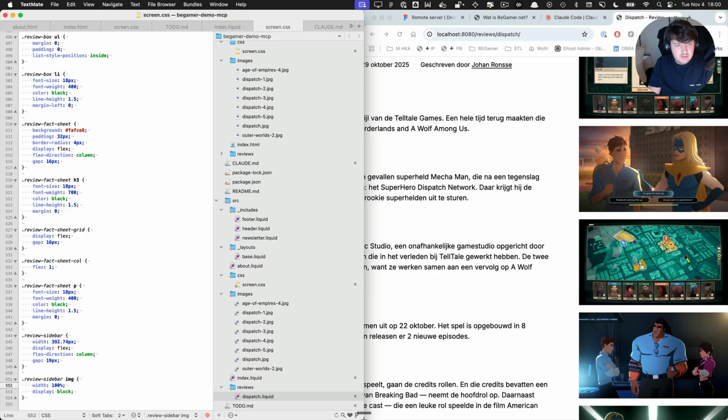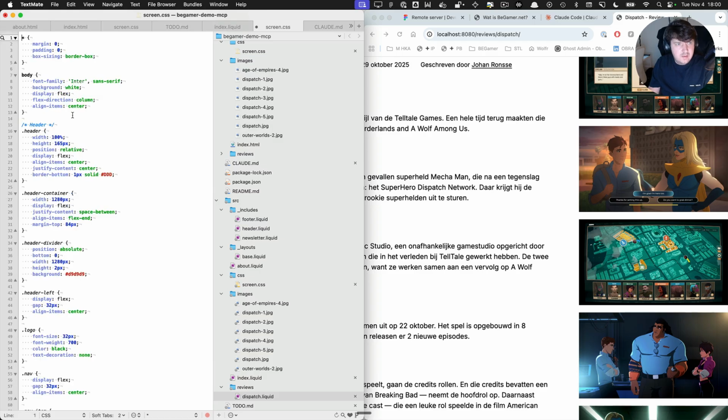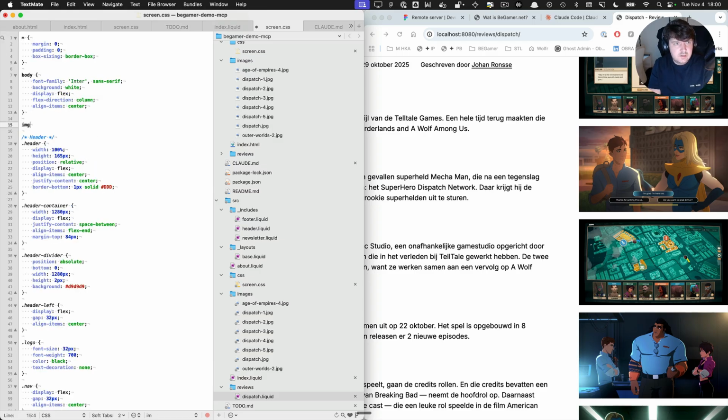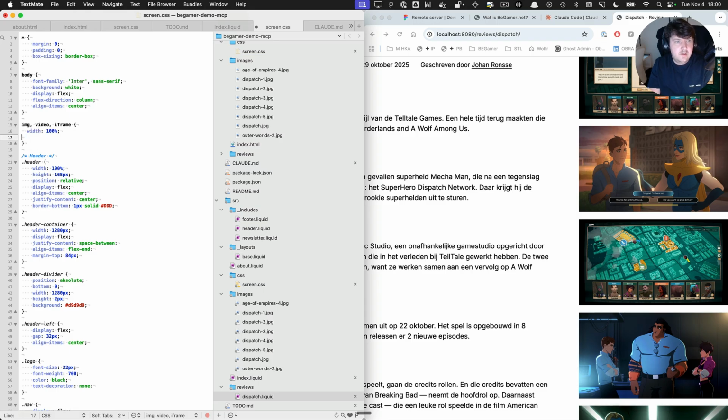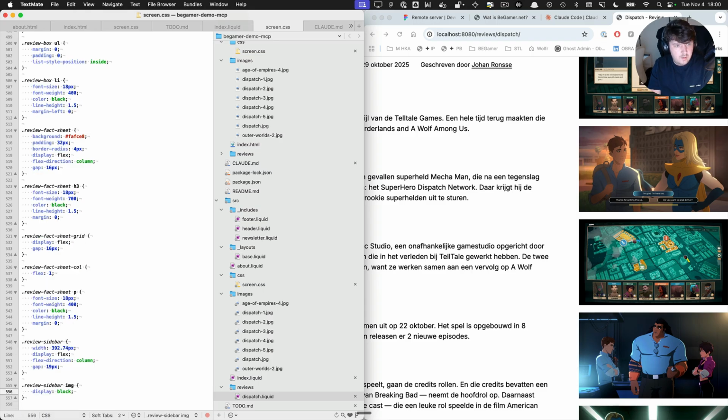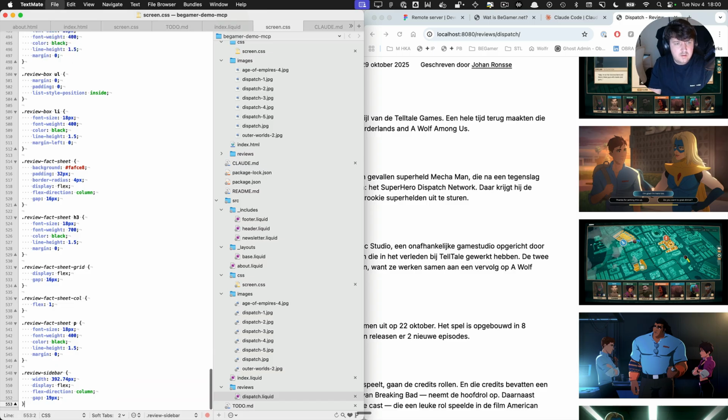Also, the image is set to width 100, but that should really be in the CSS reset. So let's do image, video, iframe, and let's just always make them 100% width. So in this case, we do not need the block anymore, I think. I also don't like this width. I will just do a percentage for now. And the gap, I will just make it 24 pixels.